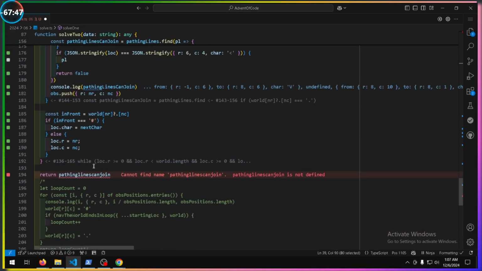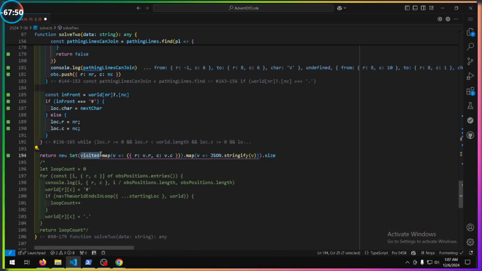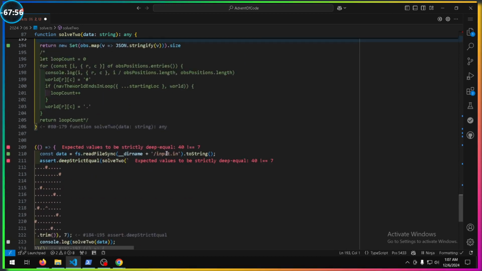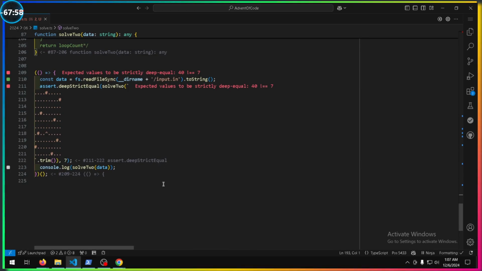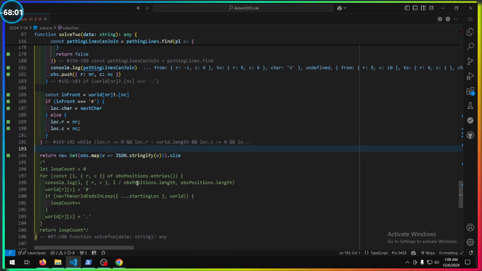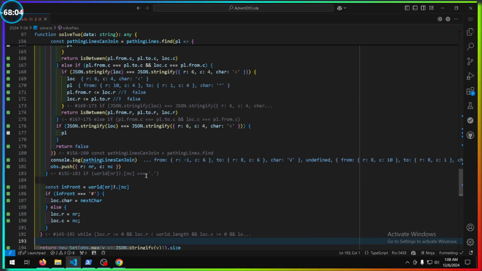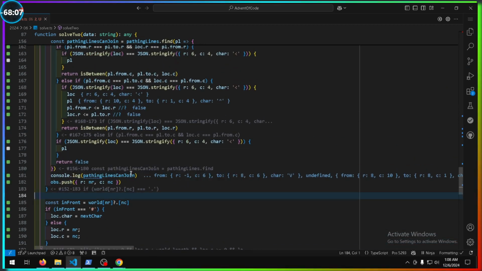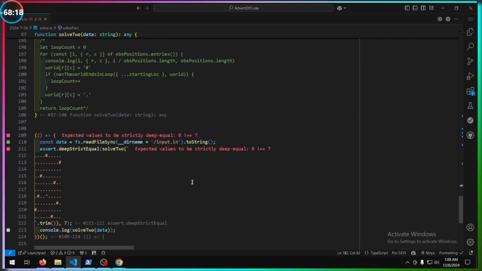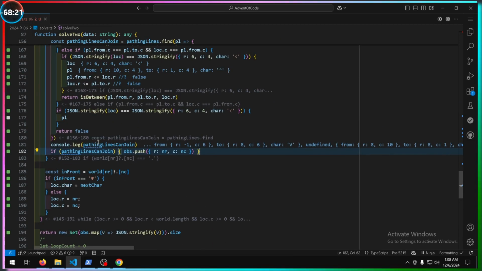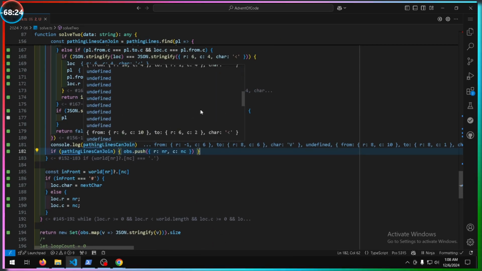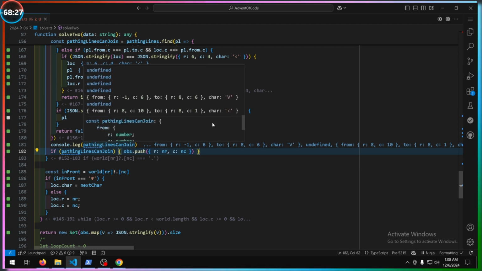And I think I'm just off by 1. I don't think I need to map this. I can just go straight to this. And yeah, 40 is not equal to 7. You're not wrong. You place a lot more obstacles than I would have liked. Oh, this is only if this. If. There we go. That reduces it quite a bit. 8 is not equal to 7. Okay, what the hell? Why'd you place so many obstacles?